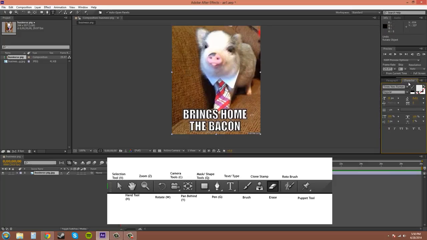You have the text tool here, and when you click on the text tool, it actually brings up the text box over here, and then you'll want to use that with the paragraph box here to create text.